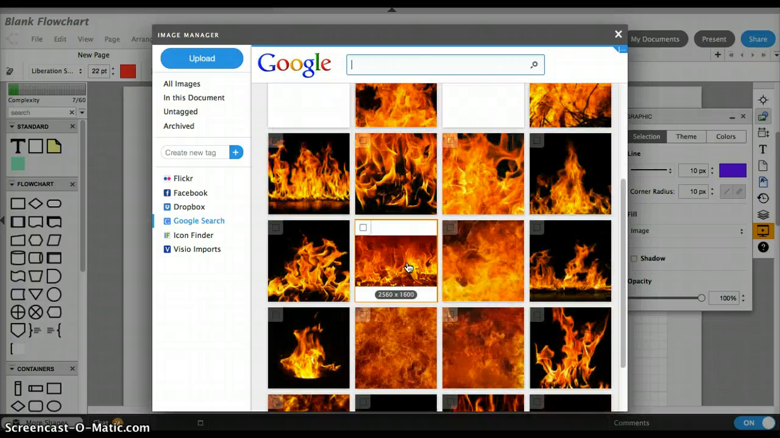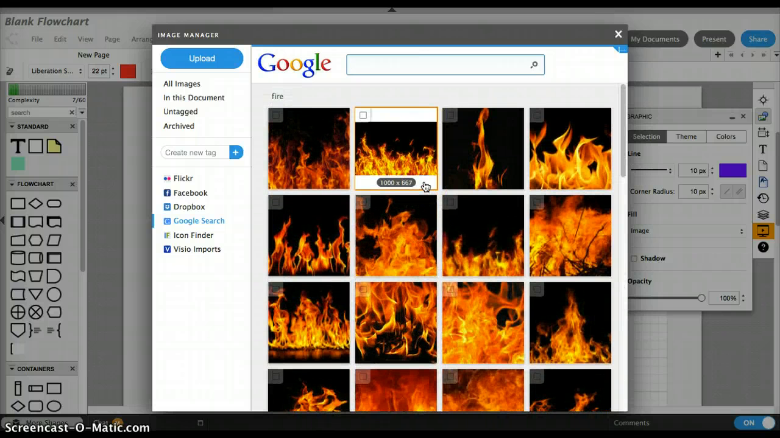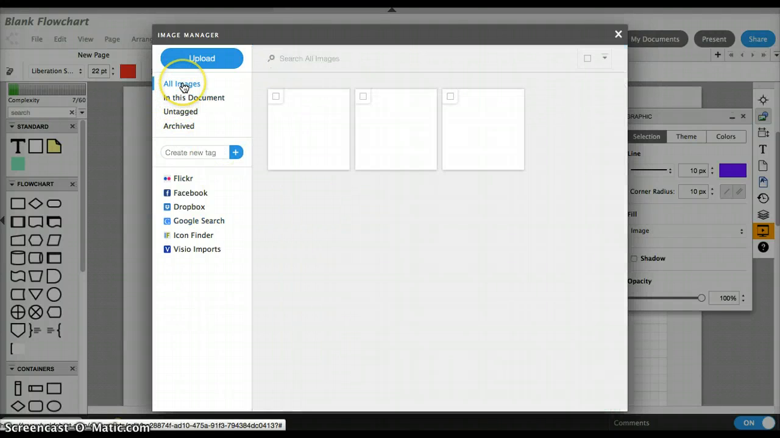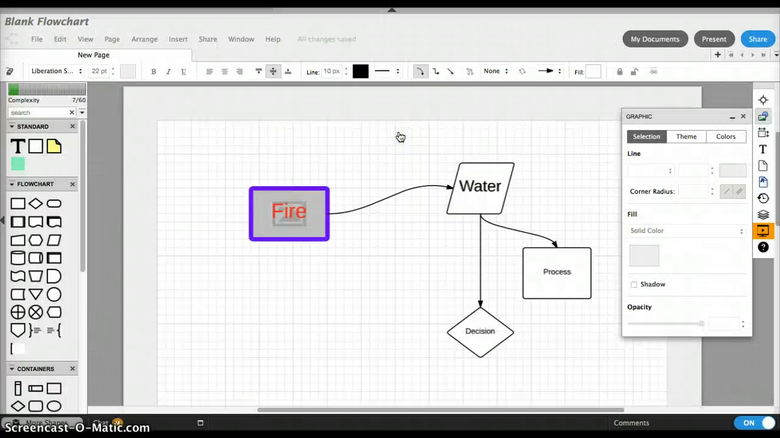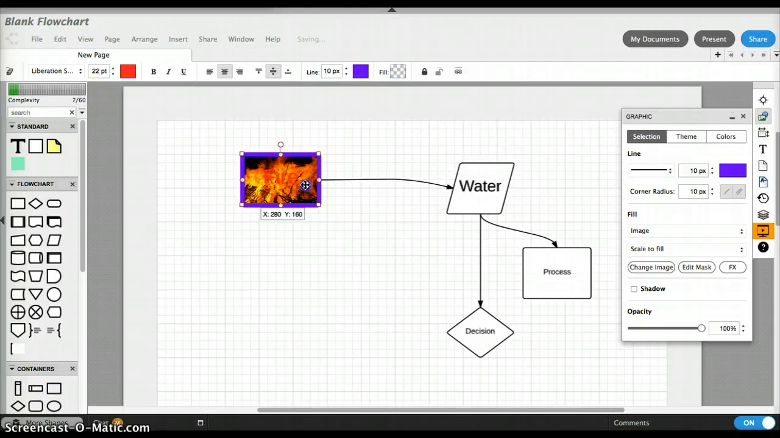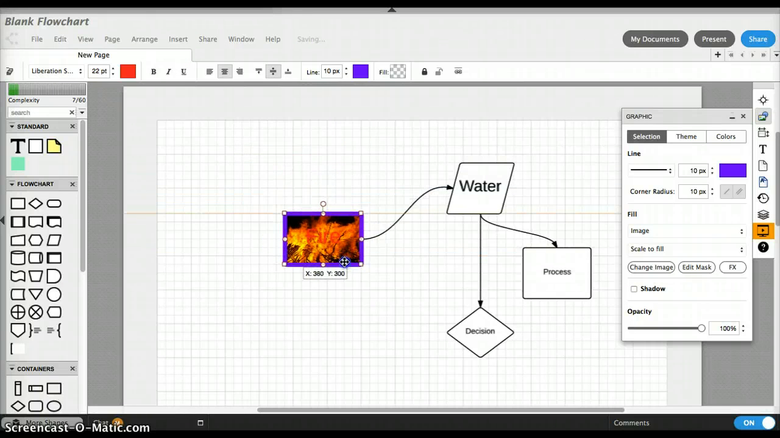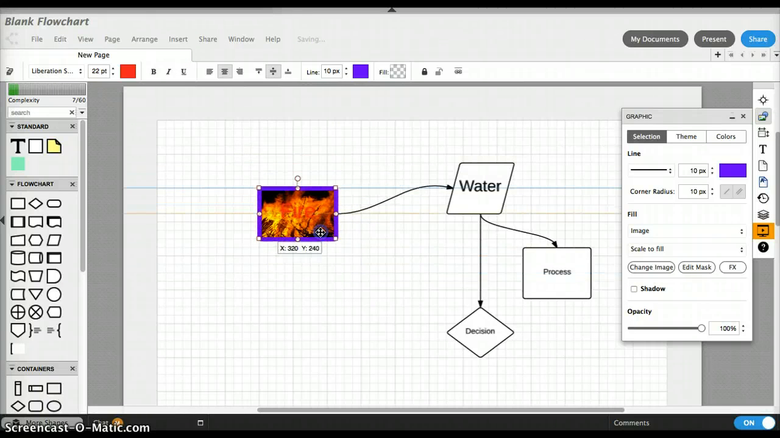And so you can search for any term that you would normally search for on a Google image search. So if I go back here, you just basically import those. Let's use this one, and it takes a second, and now that picture is the fill. What's really cool is when you move these around, see the arrows follow.